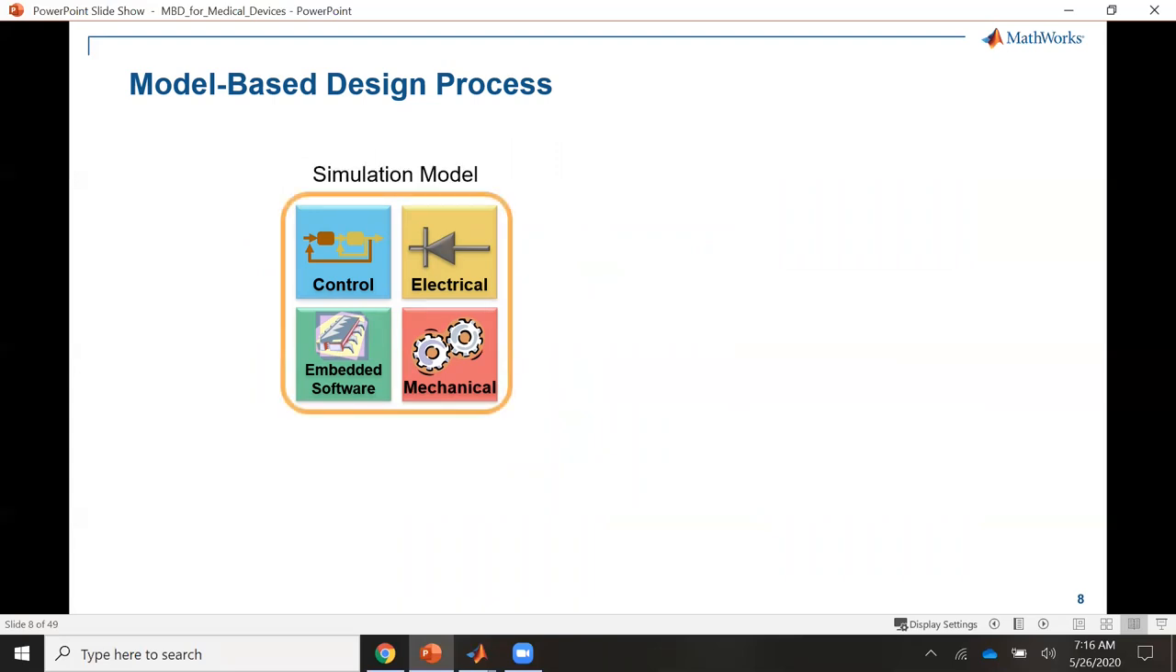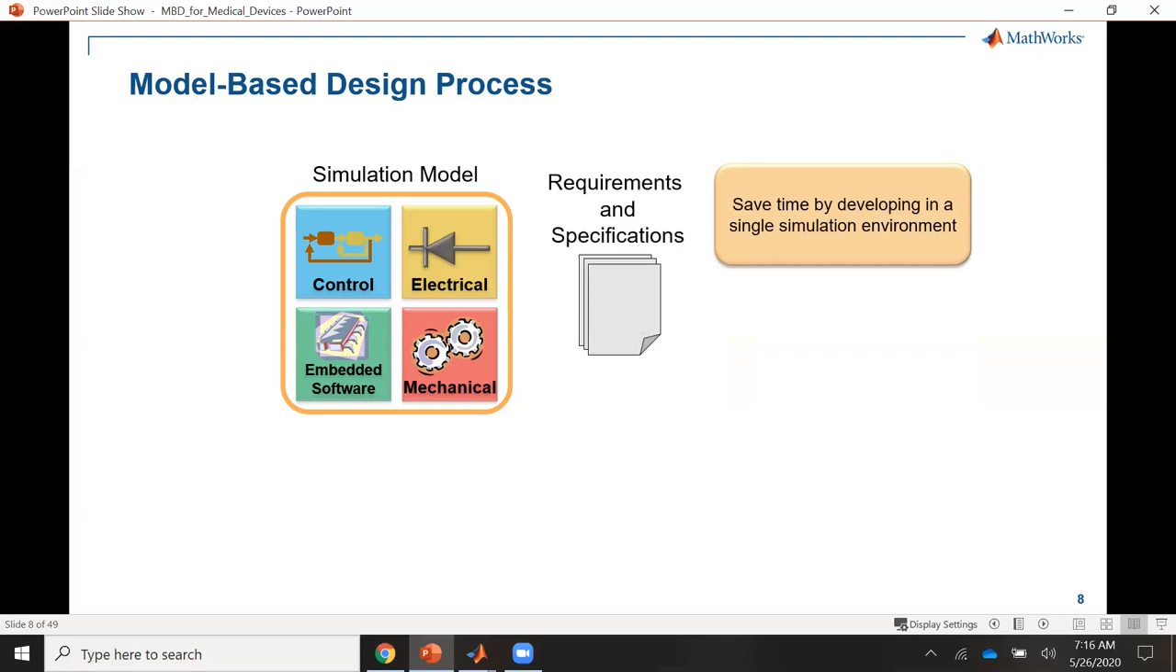So model-based design isn't all too different compared to the traditional development process, except that all of this process is centered around the simulation model. Having shown the infusion pump example to you folks, I can paint a picture in saying that your entire workflow is centered in a single environment where you can put together multiple domains and test your device from start to finish. And the neat thing is you can also hook in your requirements and specifications to keep track of the development from start to finish.